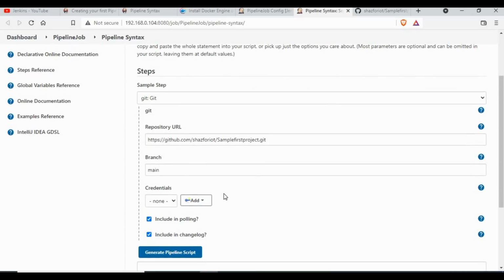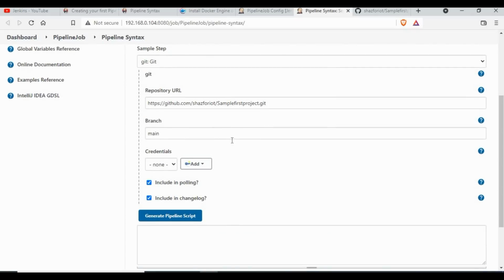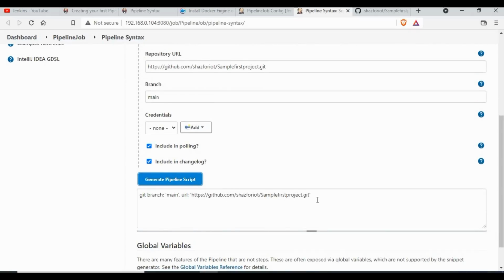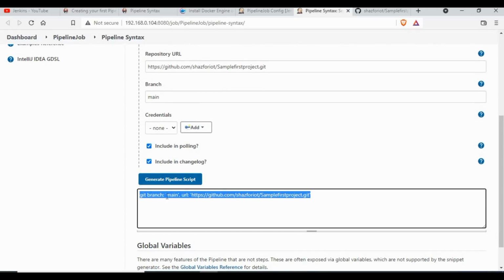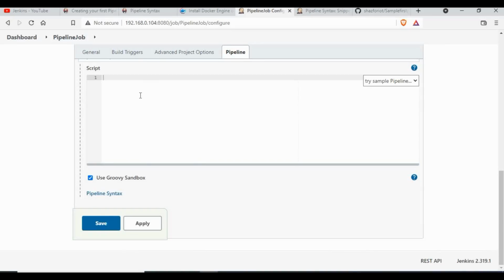And we don't have any credentials, it's a public one, so it's simple. And if you click on generate, you can see it will create the script. So you can just copy the script and put it into the steps. Now let's get started writing some content over here. Now the declarative pipeline starts with pipeline and the curly brackets. So this is how the declarative pipeline will start.